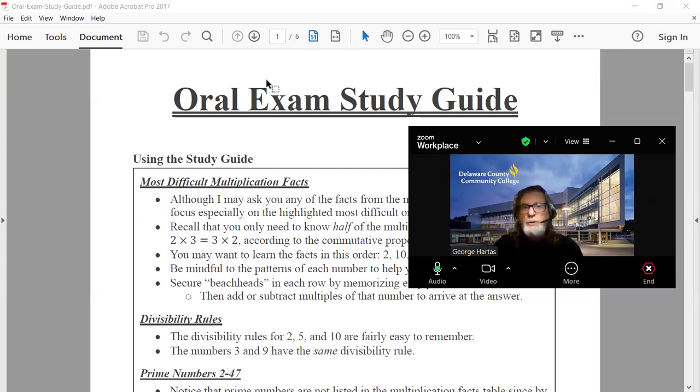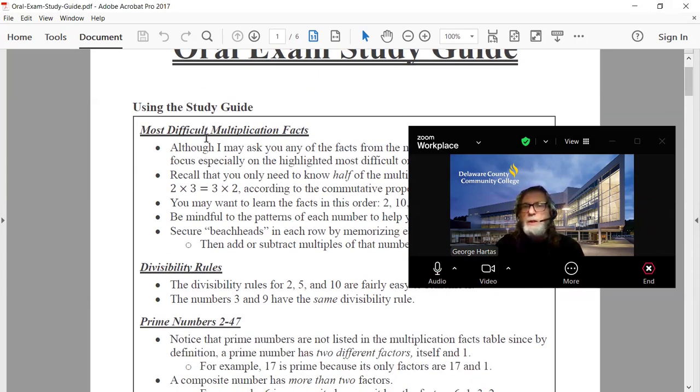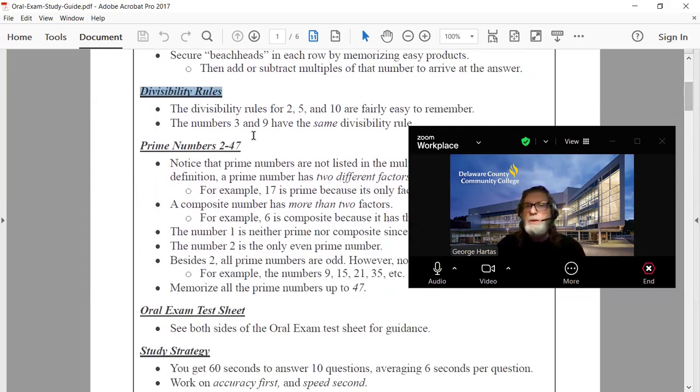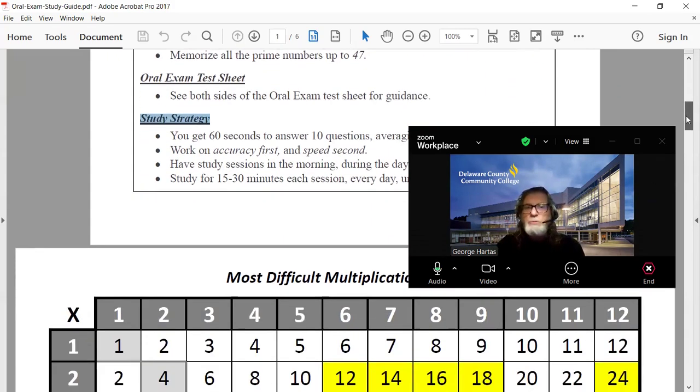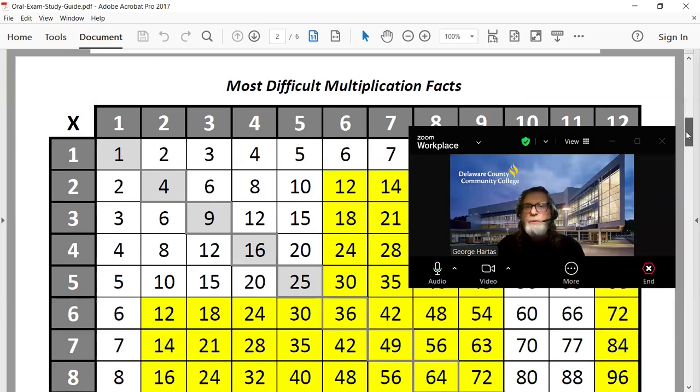All right, let's go back to the study guide. Here's what the oral exam study guide looks like. This first page lists good information on how to prepare for the multiplication facts, divisibility rules, and prime numbers. It also references the oral exam test sheet, which we'll look at later, and some study strategies, which we'll also look at.